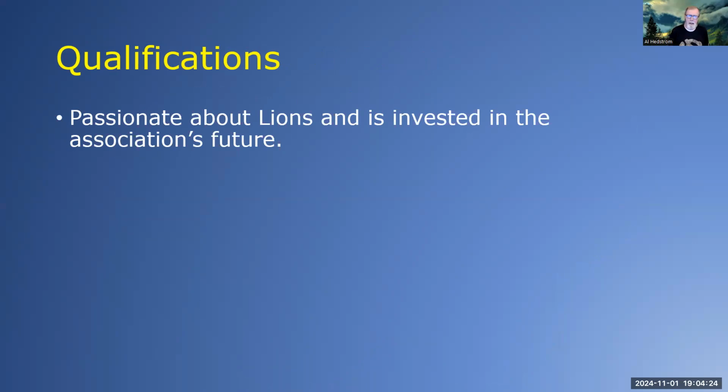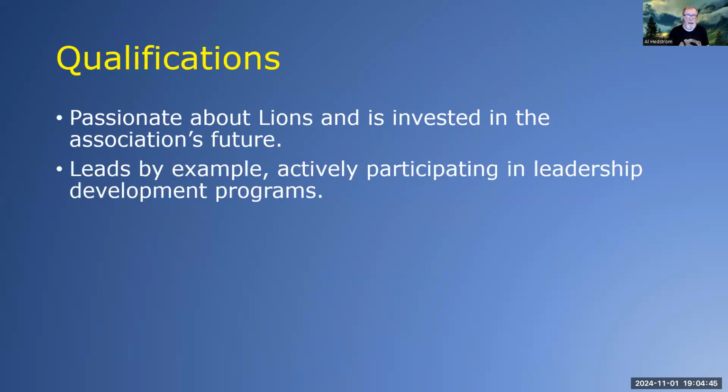Someone that's passionate, invested in the club's future. Passion is something that is developed from within, usually by experience. So when you've got passion coupled with experience, you've got yourself a good candidate for the position of GLT. And a GLT leads by example.